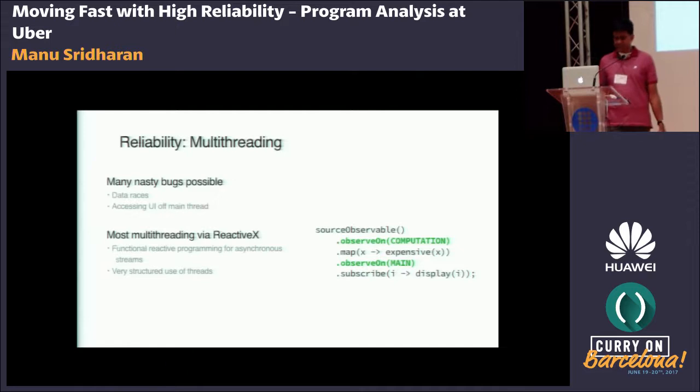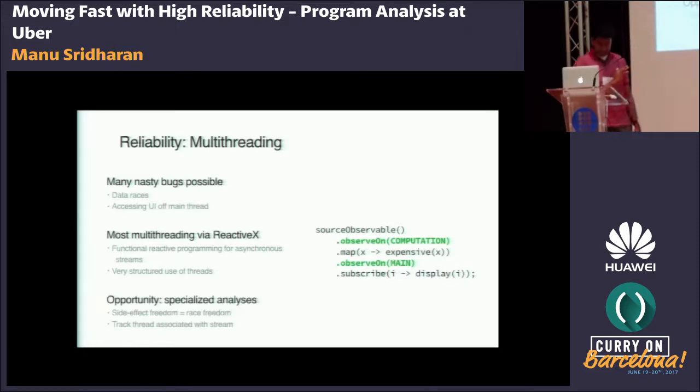There's very little use of explicit thread creation or executors or anything like that. So I think this is quite an opportunity for building specialized analyses that understand this reactive paradigm to doing multi-threading, and then can do a really good job of finding multi-threading errors.